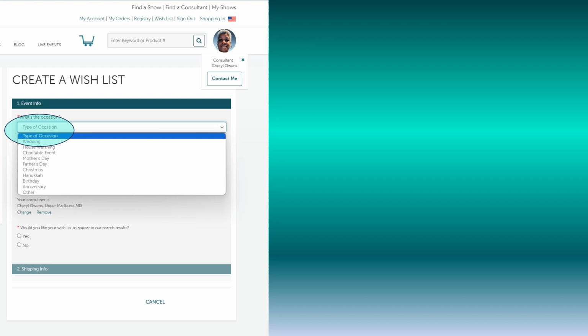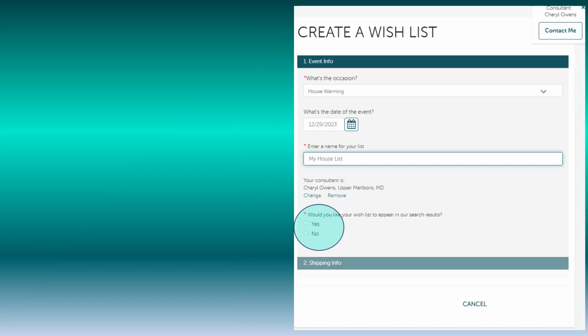After that, it'll take you to create a wish list. You'll only have to do this once, or multiple times if you're creating multiple wish lists. The first thing it's going to ask you is what occasion you're looking to do. There's wedding, housewarming, charity, a variety of holidays, birthday, anniversary, and other. So you can click on what is appropriate for you. The next thing it'll ask you is to put in a date. So I said housewarming. You put in a date, even if you don't have a date per se. Just put in any arbitrary date. It's just so that it populates the information.